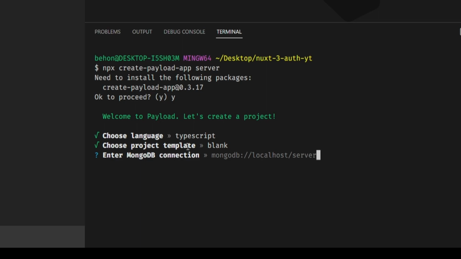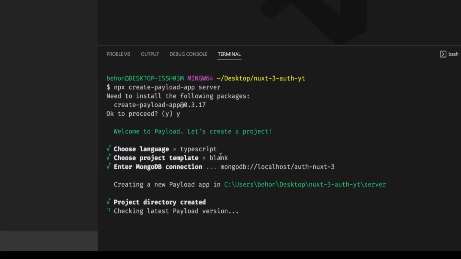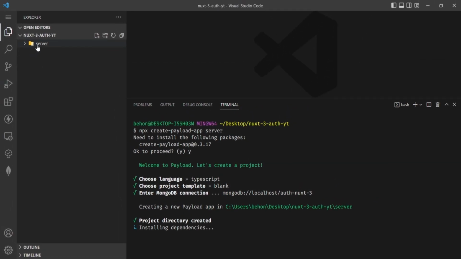So I'm going to go with, let's see, MongoDB localhost. And the name of my database, let's say Auth 3. Hit enter, and you can see where it's creating our application here and installing the dependencies.